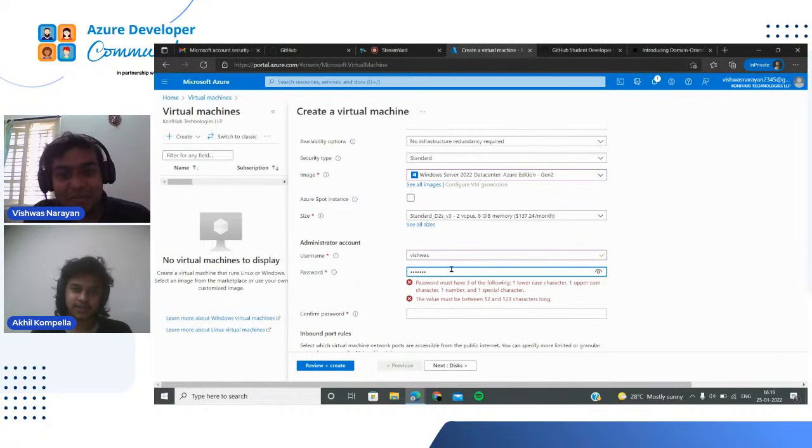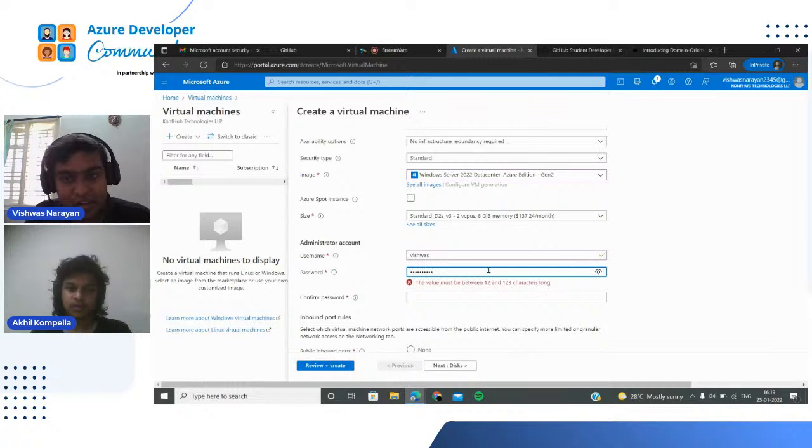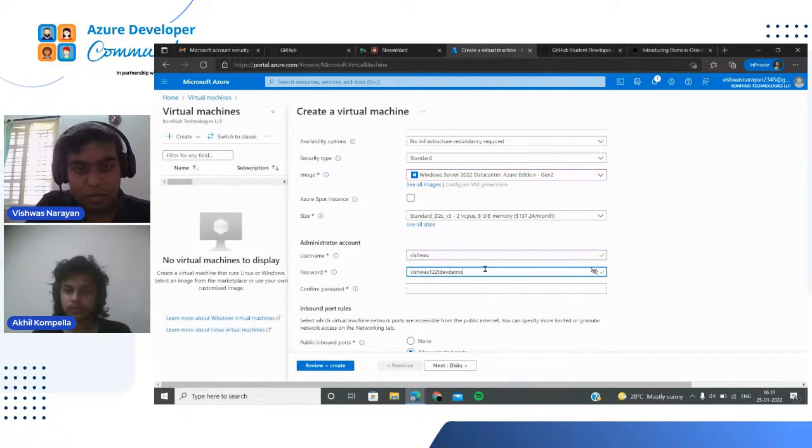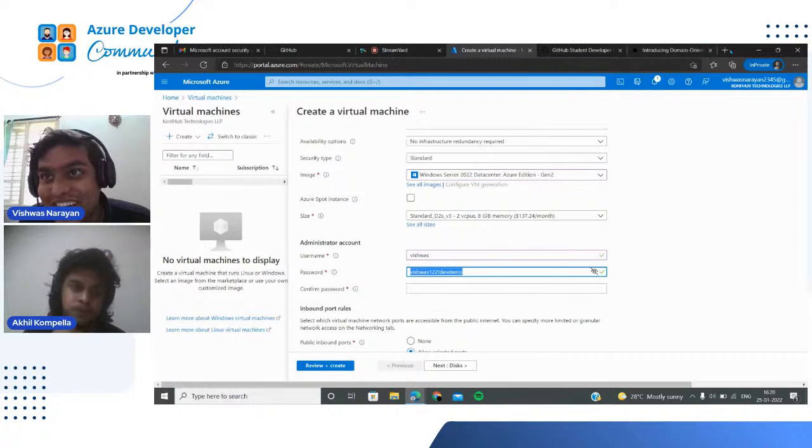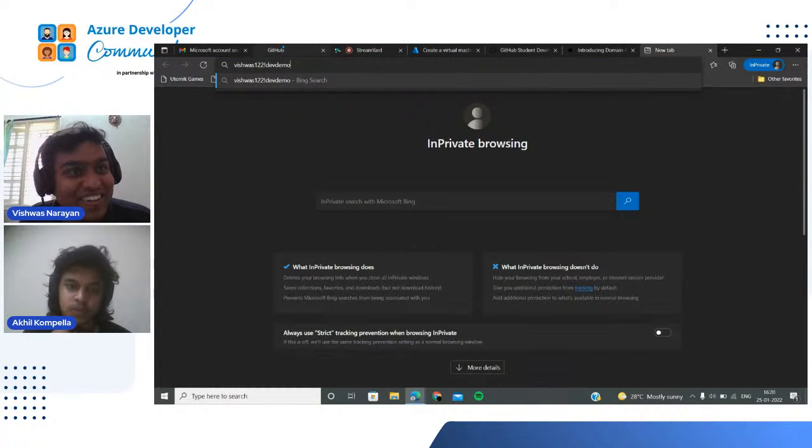So I'll keep the password, which was 12 and hash. Okay, let's see. You must have 12 digits. Okay, okay, okay. Which was 12 dev demo. So it came up. So I'm very lazy. So I'll just copy and paste it here.